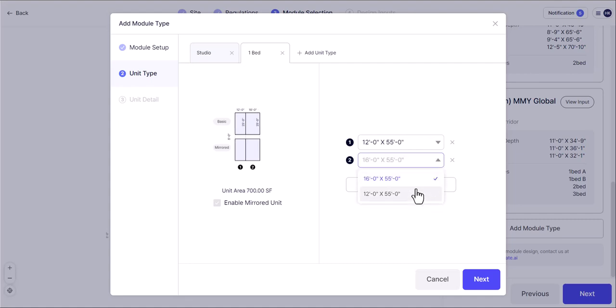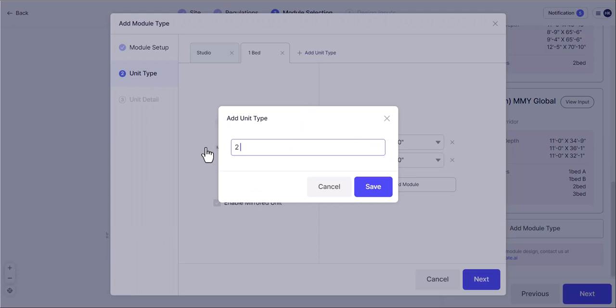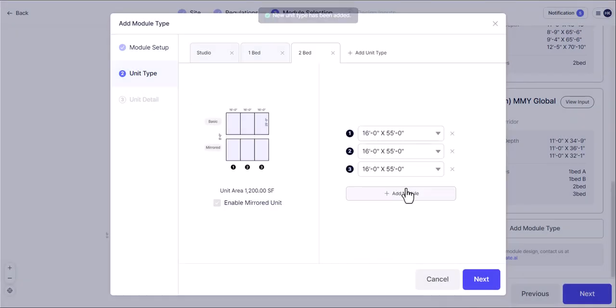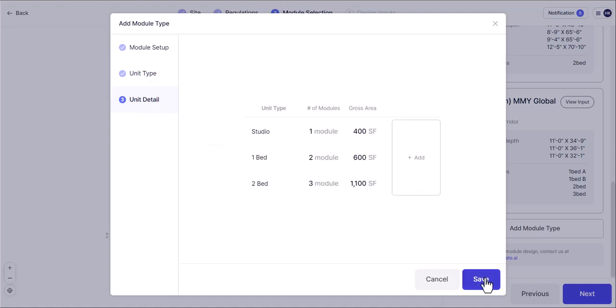I'll do the same for the third unit. Add Unit. Rename to 2 bed and save. Add Module. Select the right ones. And press Next. Here, you can double-check your unit types, their names, number of modules, and gross area.